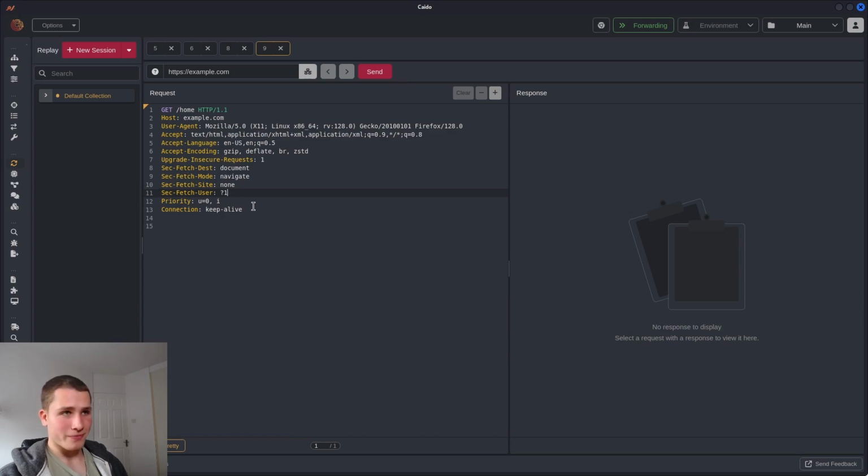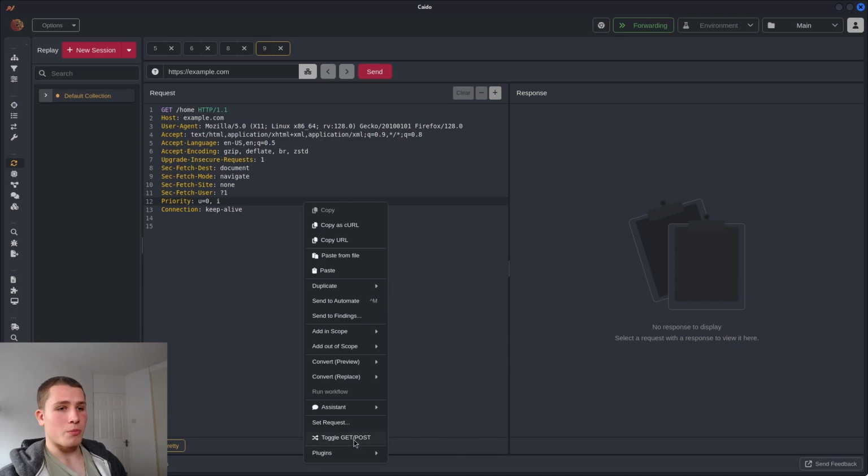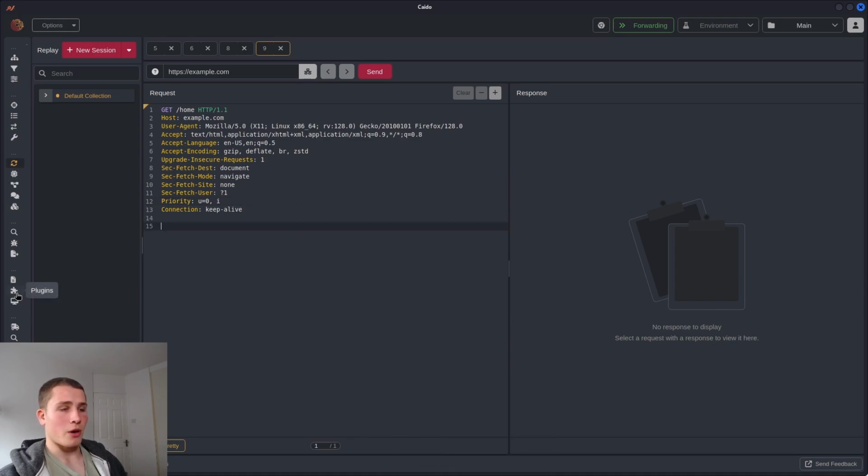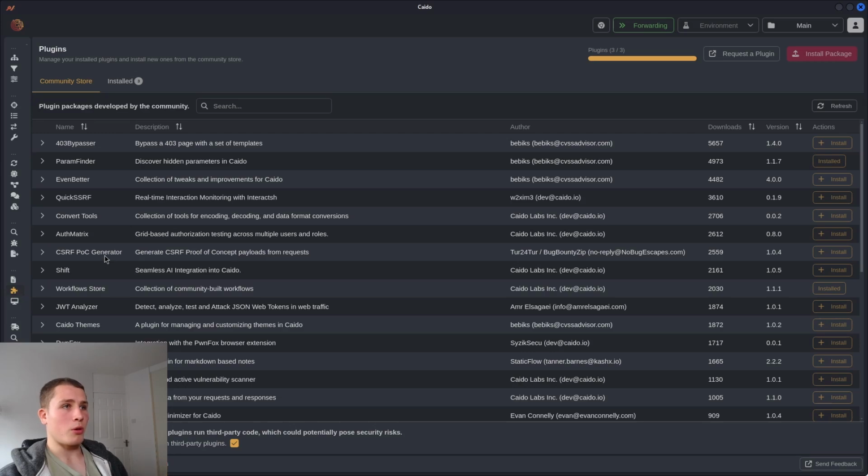So there's another tool called Param Miner, and this is a plugin that you have to install. If you're on Caido, click on plugins, and you can install it here. You can click Param Finder, and just click the install button, and it should work for you.